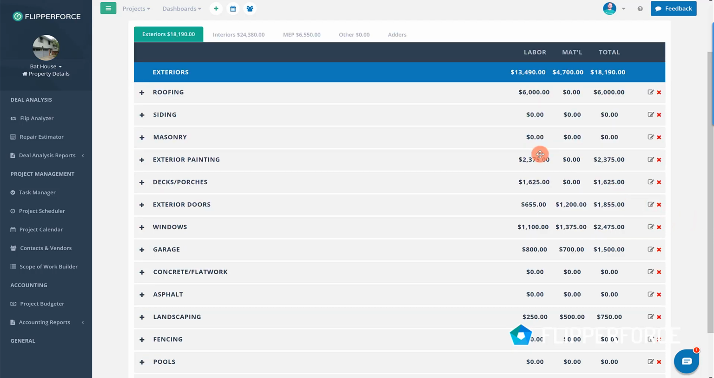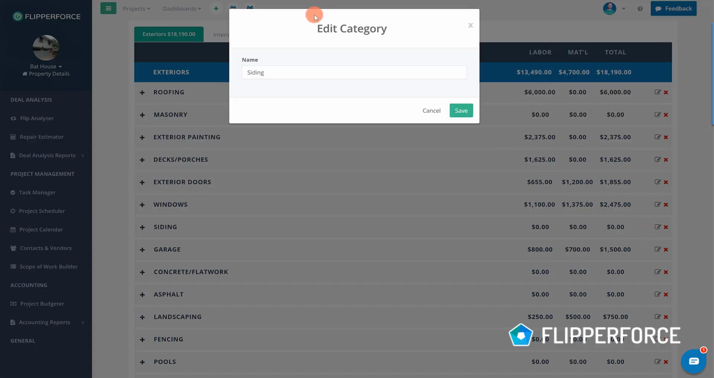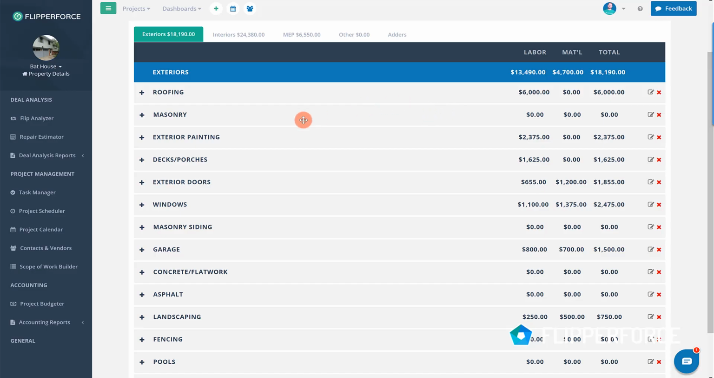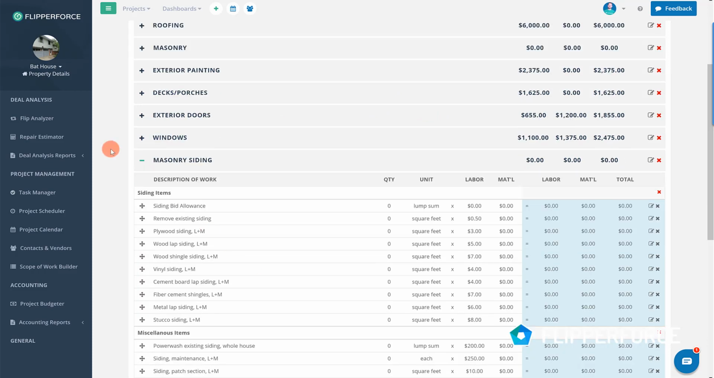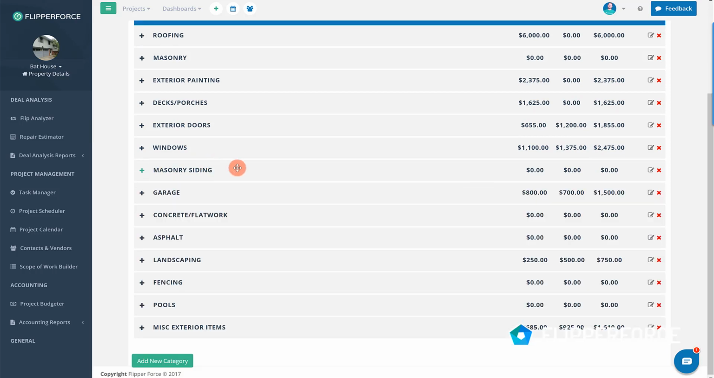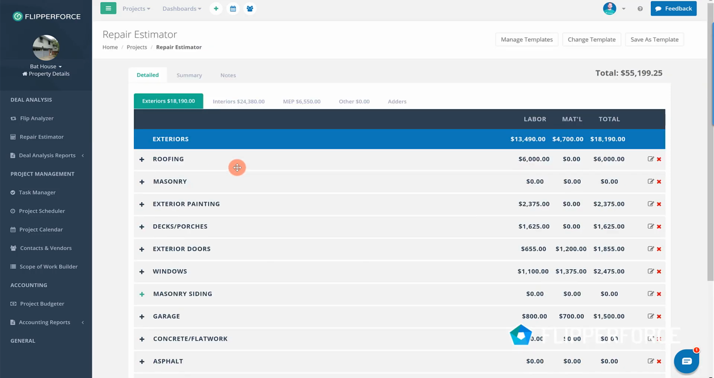future projects. You can customize your repair cost database however you need by adding in new categories, deleting categories, dragging and dropping and reordering categories as needed. And you can also customize all of your repair items and unit prices to fit your local market and specific business needs. Once you get the estimator customized to how you want to estimate costs for your projects, you can save the estimate as a template that you can use for future projects.